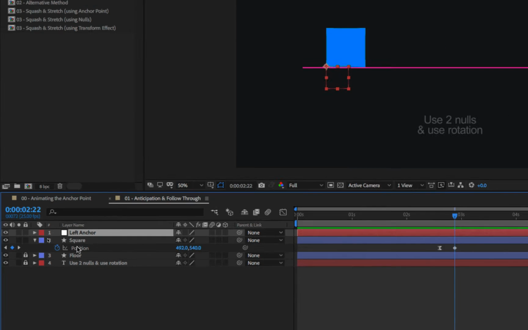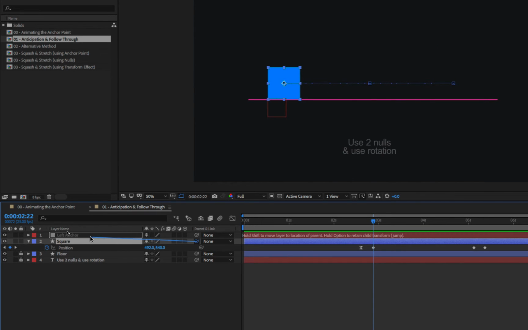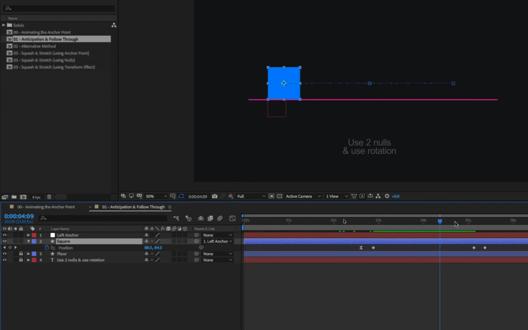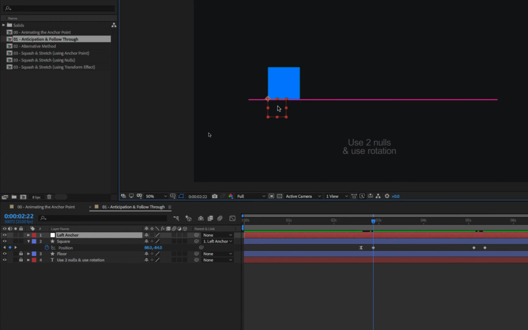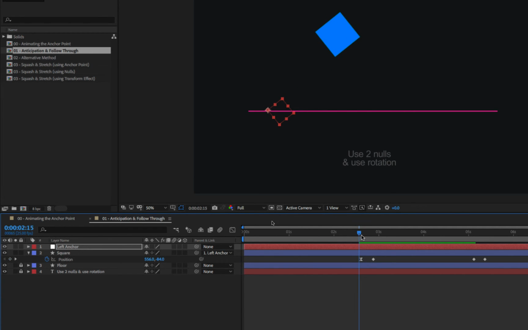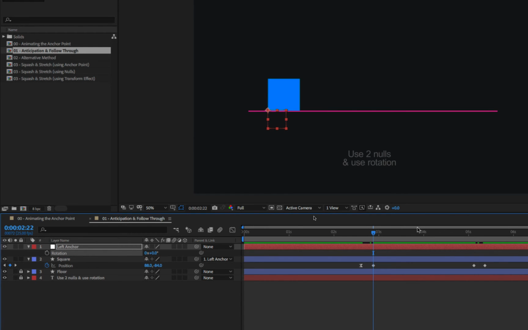And I will parent the square to the null. And that means the square can still animate, but when it gets to this point in time, I can now tilt the null and it'll take the square with it. But remember, it's taking the square and all of its animation with it. So if I go back now, the square animates up, and if I go forward, the square animates up, because I've tilted everything.